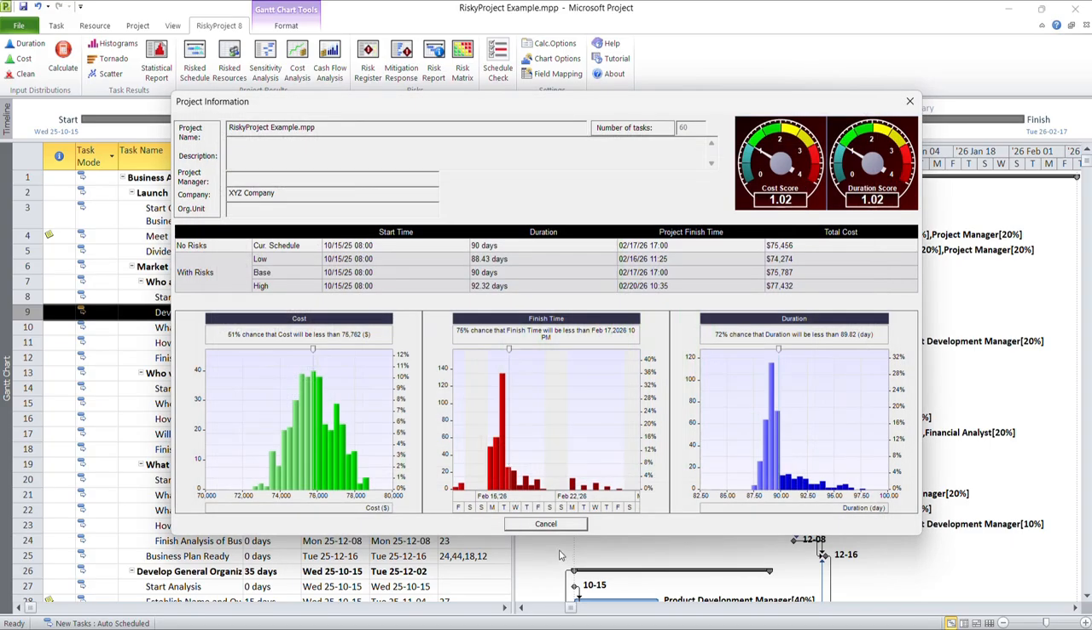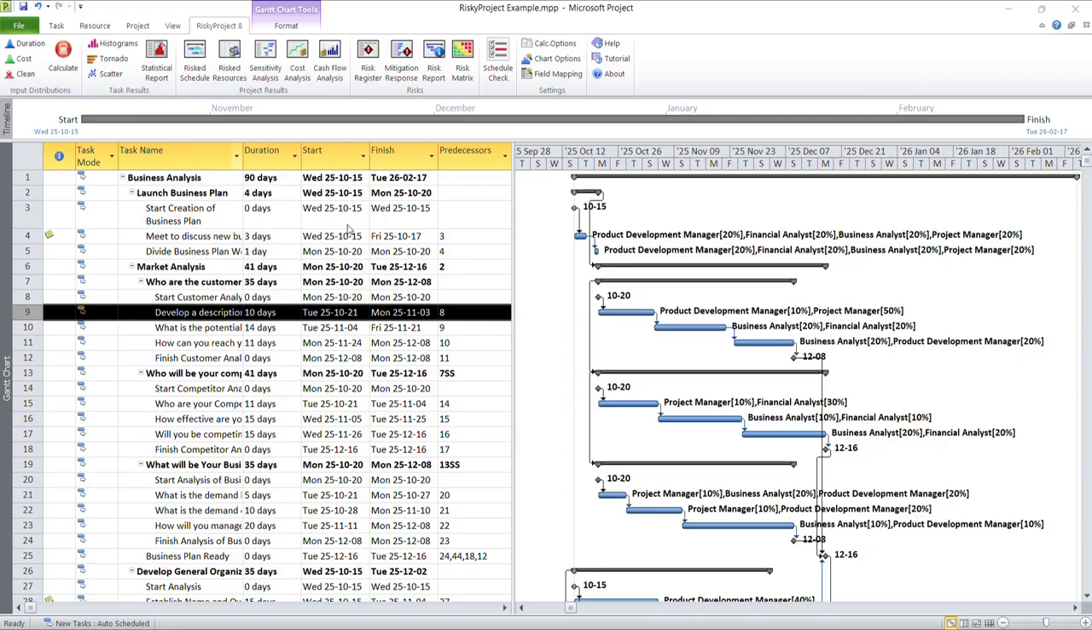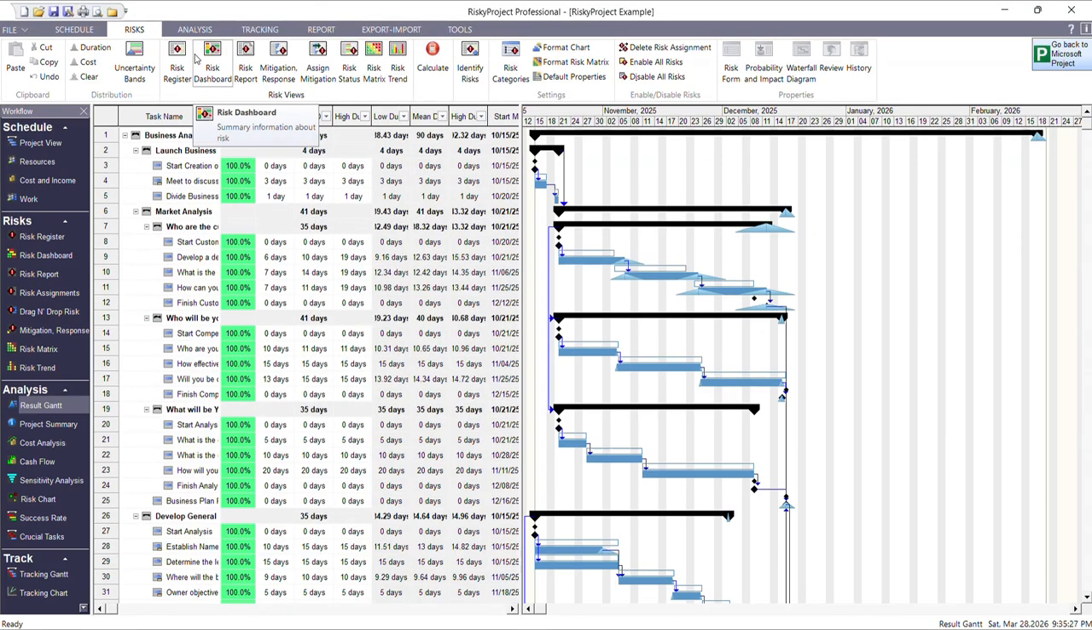Click the Risk Schedule button to view the risk-adjusted project schedule. White bars represent the original project schedule, while blue bars represent the schedule with risks and uncertainties.